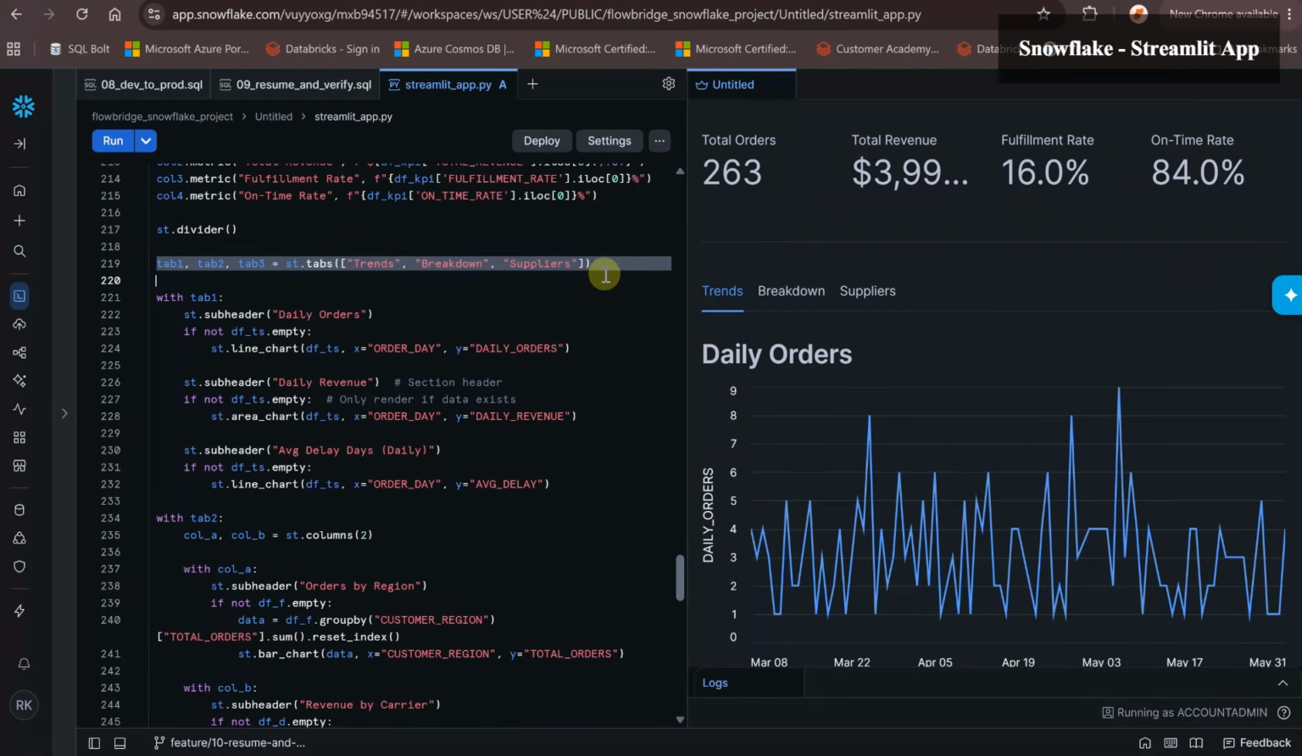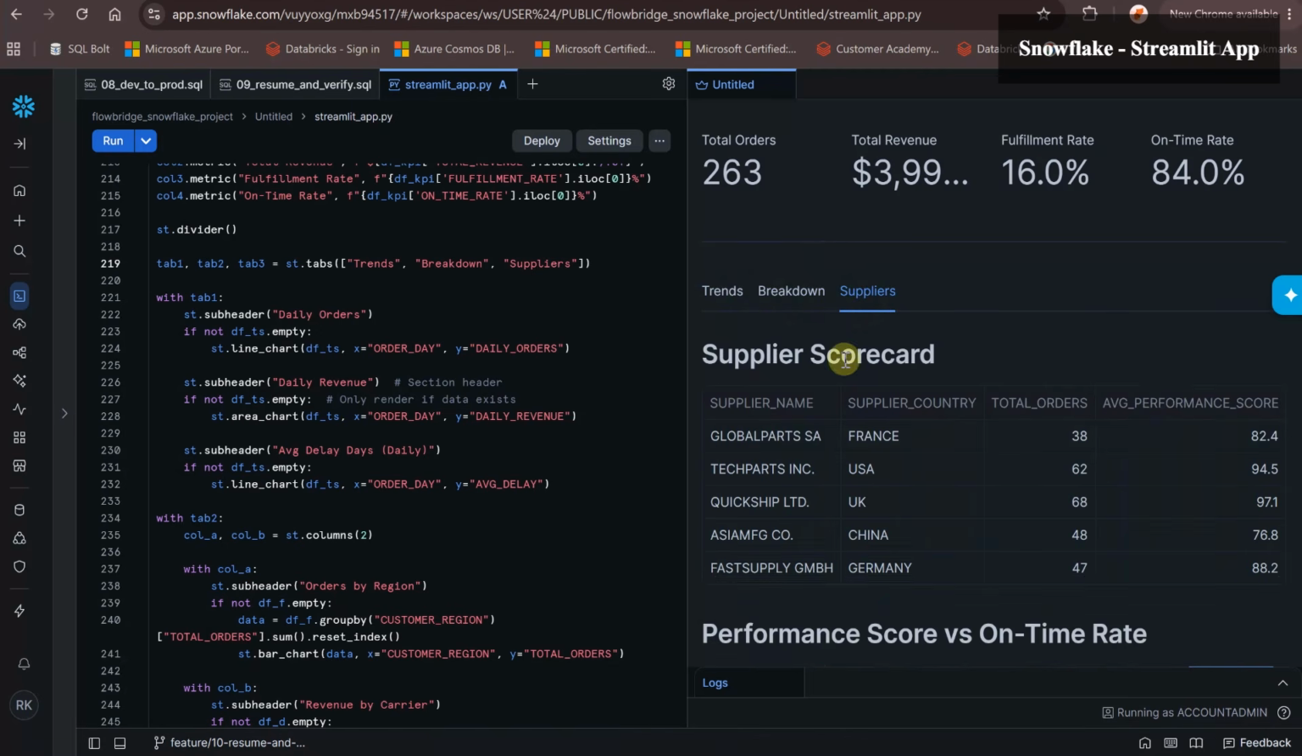So we have these 3 tabs here named trends, breakdown, and suppliers. On the right hand side, you can see trends, breakdown, and suppliers. We are doing this deliberately so that any business user or logistic partner, if he sees these charts, he should not feel overwhelmed by seeing everything at once. So we are creating these 3 tabs so that the person can go in the required tab, and then be able to see different perspectives in those respective tabs.